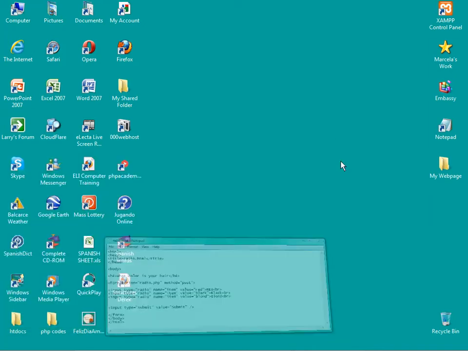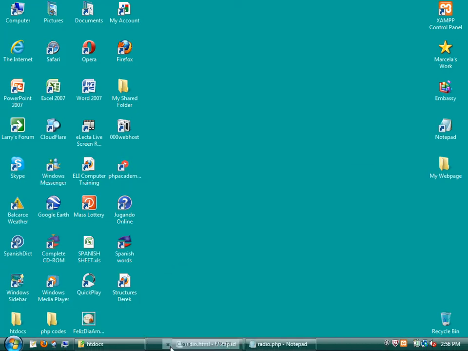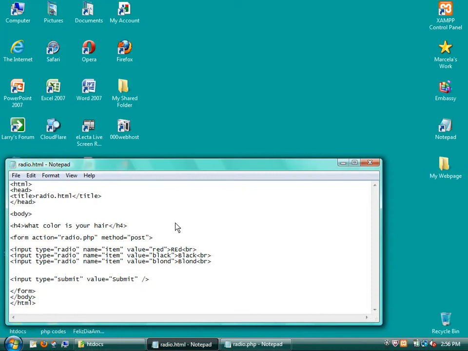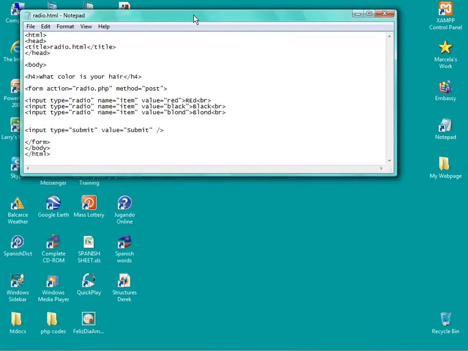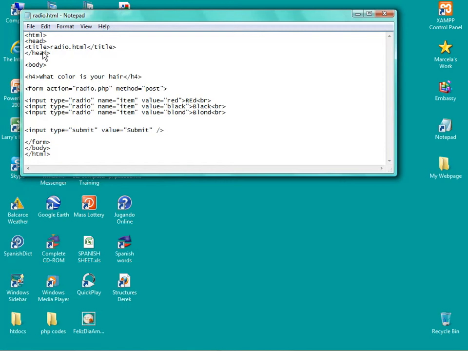We can minimize these. Alright, so now we don't need two of these. What we have here is our radio HTML and our PHP code. Go through the HTML, make sure all your tags are at the top, the HTML header, your title, end head, your body, and your closing tags at the bottom. Make sure they're all in order.